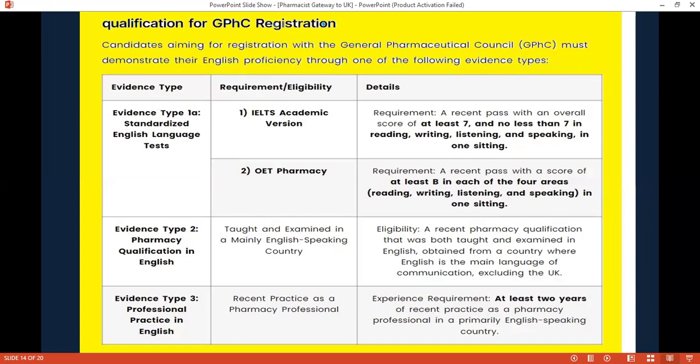Evidence type 3: professional practice in English. Recent practice as a pharmacy professional. Experience requirement: at least 2 years of recent practice as a pharmacy professional in primarily English speaking countries.